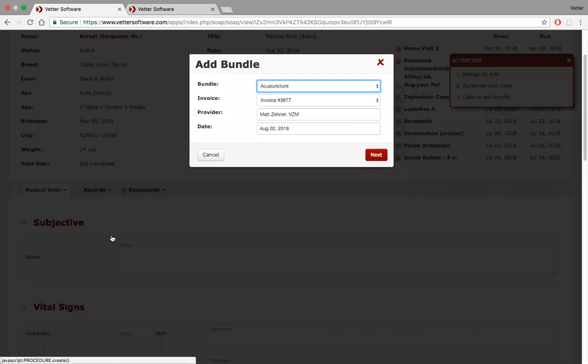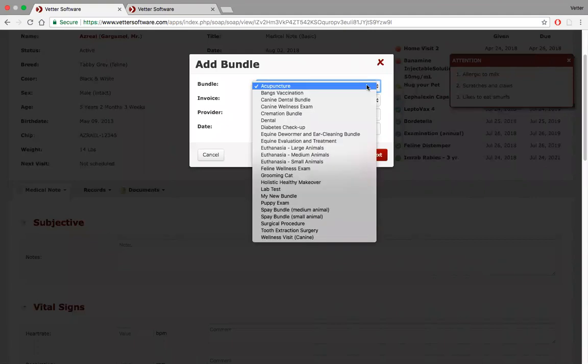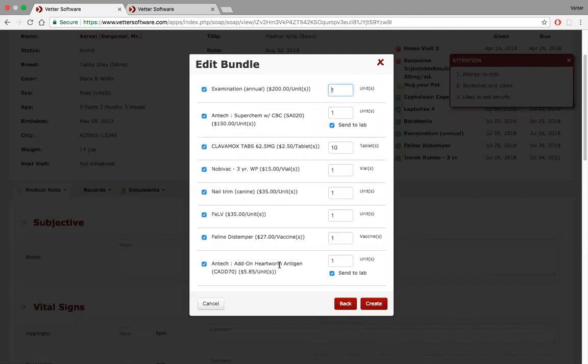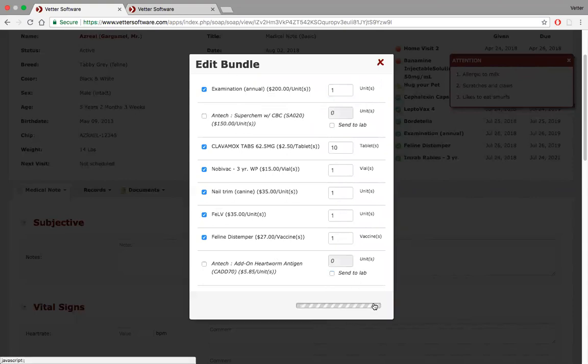Let's say the technician looks at my cat Azrael. Notice the invoice pops up and says, hey, this is an annual checkup. Let's use our feline wellness exam. Boom, I hit next. I take a look at everything that's in the bundle. I'm not going to send the labs out today, just to make this a demo. Not going to send these out. Sure, this is great. This is what we're going to use. And I hit create.